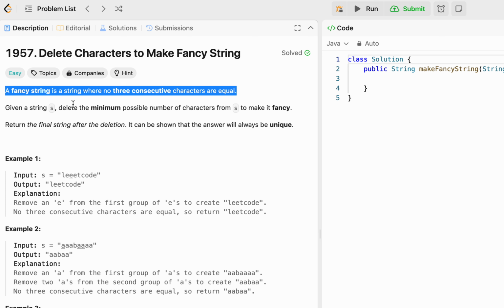And what are those consecutive characters? It could be any consecutive characters. We are given a string, and we have to delete the minimum possible number of characters from s to make it fancy. So wherever you find three or more consecutive characters, you have to just take into account only the two consecutive characters, and completely disregard the other characters.